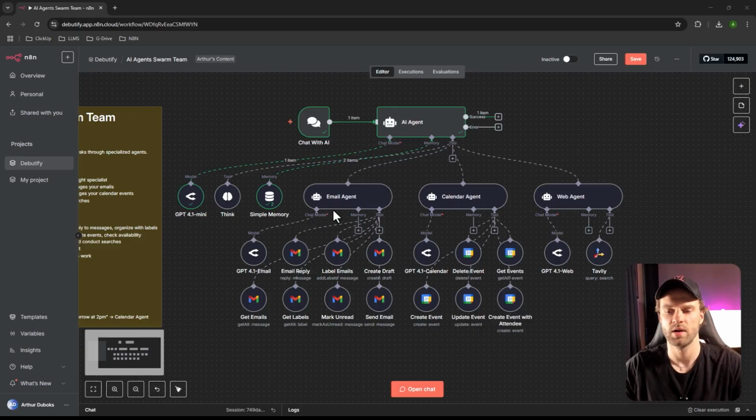Then you can either log it into Airtable or spreadsheets, or you can log it into something like a Postgres database or a vector database. And then you can perform semantic searches if you want to do so. So again, the options are really unlimited.